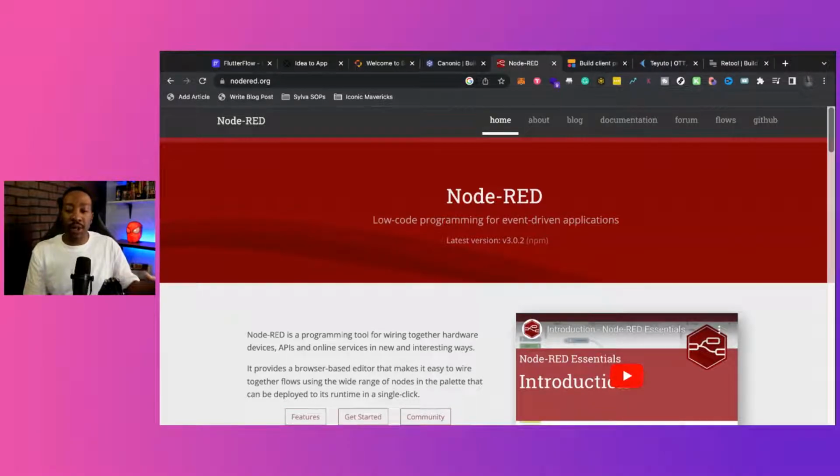You're going to have to know some things about automation or understanding databases just because it's low-code programming, right? So it's not going to be as easy to use like Softr or Teyuto or Flutterflow, but this is a really powerful platform or, you know, way to build applications.